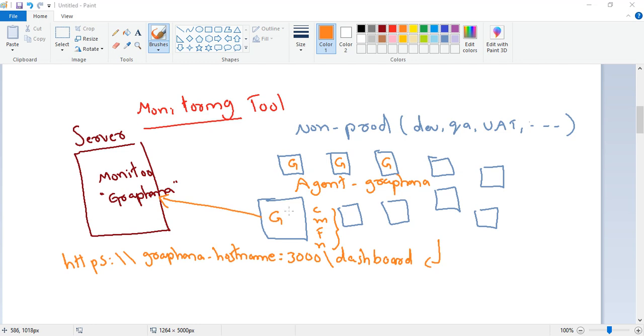Along with your services, the CPU monitor, CPU memory, file system, network, along with your applications also. Application information also should be configured. Wherever your Grafana agent is running, all servers' information is available in your master server. You simply access the Grafana dashboard, then you will come to know your server utilization.